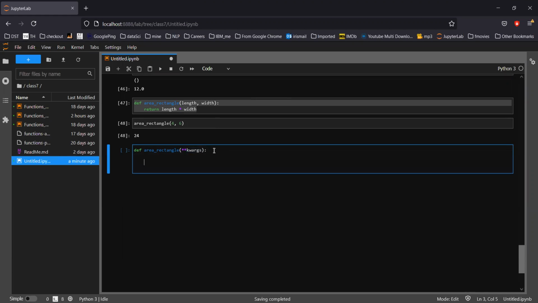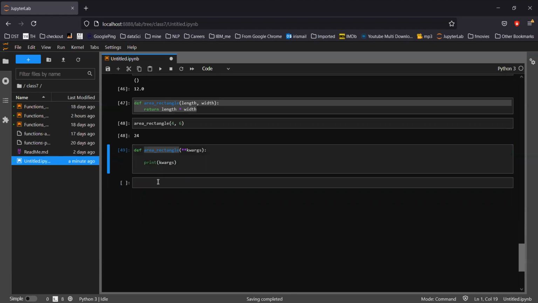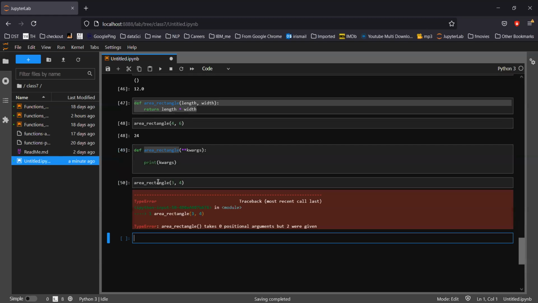Now I'm going to print kwargs, and let me print only this. I'm not doing any calculation. Let's see what happens if I pass area rectangle with 3 and 4. It throws an error. It says this function takes 0 positional arguments. These are called positional arguments. Remember, it doesn't have any key associated with it, but 2 were given. So there is a problem.